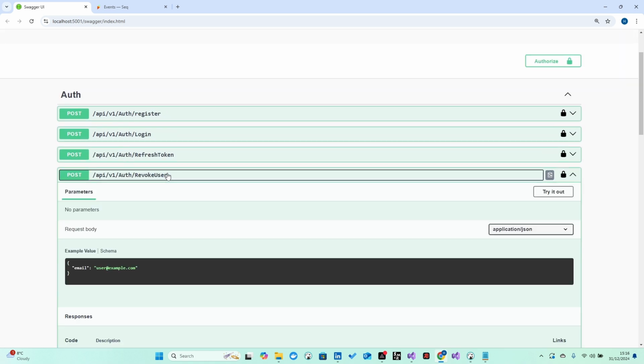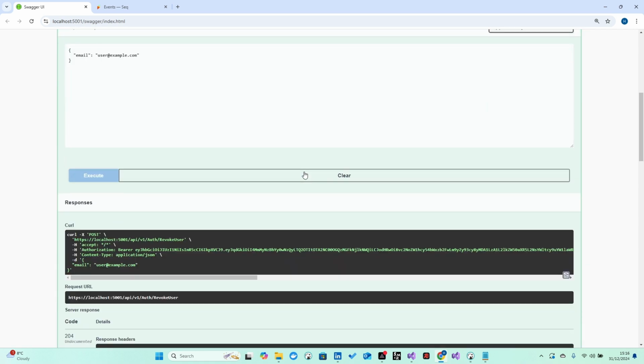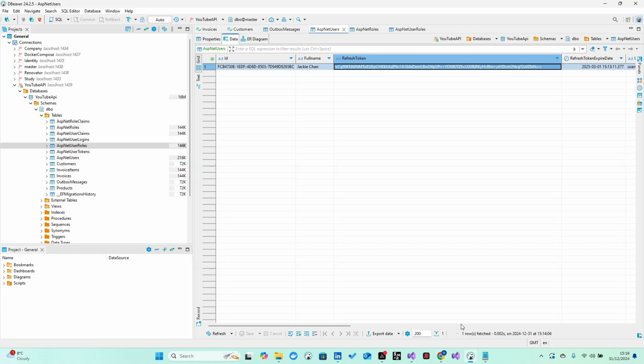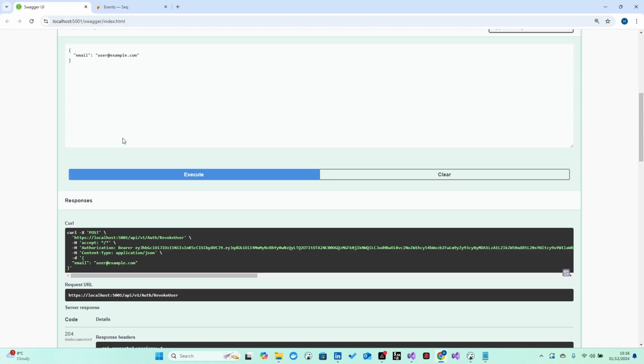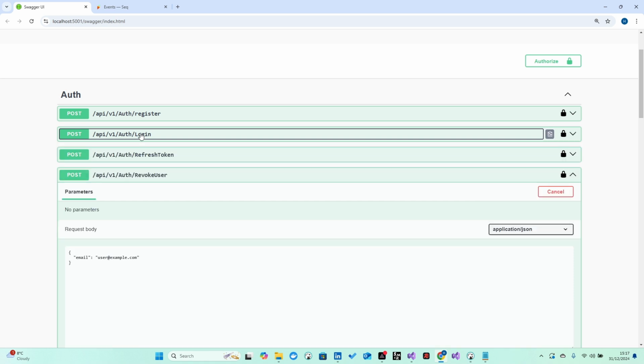Okay, now I'm going to go to revoke user, and so the email address is correct. All I need to do is execute. As you can see, 204, refresh token must be removed. Let's refresh. As you can see, these are null. So if I would like to receive an access token now, I only need to use the login section using my credential, and I will be able to get my access code and refresh token again.